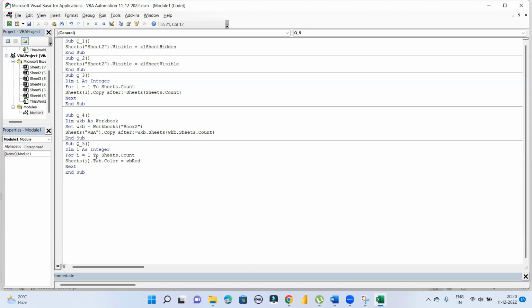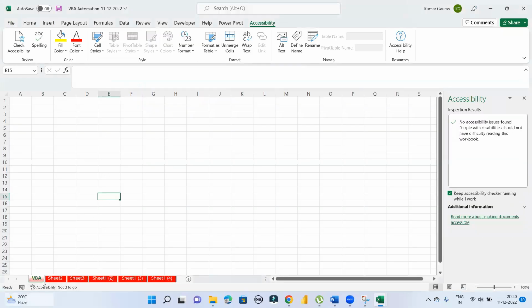Next. So now I'm clicking here. Can you see the whole tab has been colored red, because we have added the tab color red. All the tab color has changed, and now it is the red color basically.